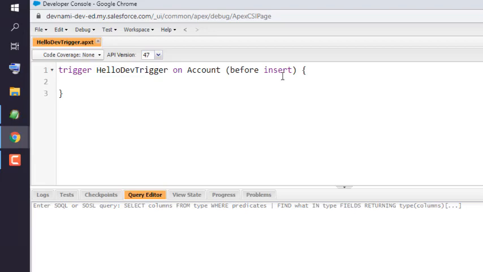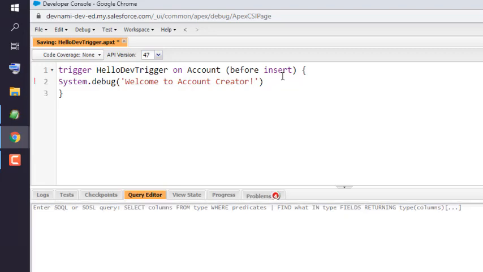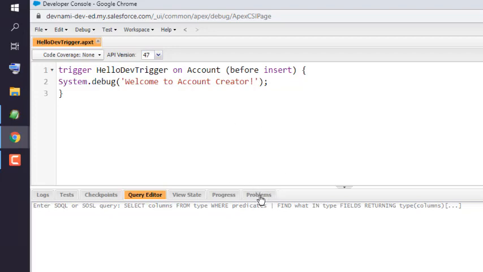So before creating a new account, it should give us some sort of a message, then proceed to account creation. So what we'll do is we will basically type in system.debug message, and let's say welcome to account creator. Okay, this message should appear in logs when we trigger our account. Sorry, I have to use this semicolon before saving, otherwise it will show 4 or 5 errors. So as you can see, errors are gone.